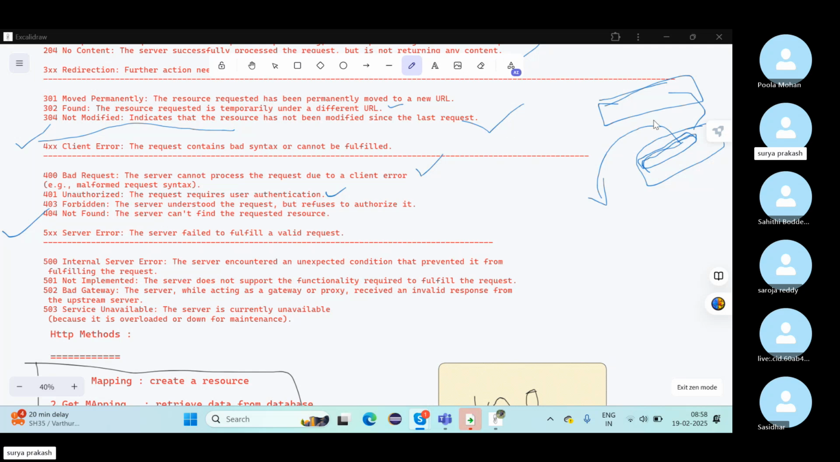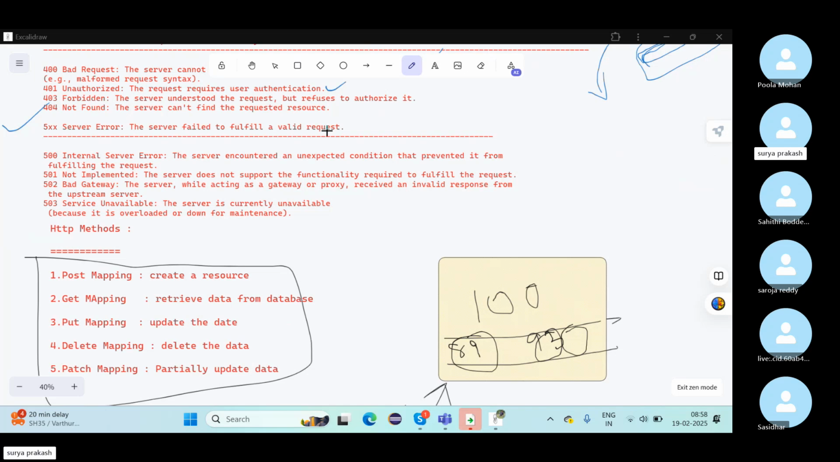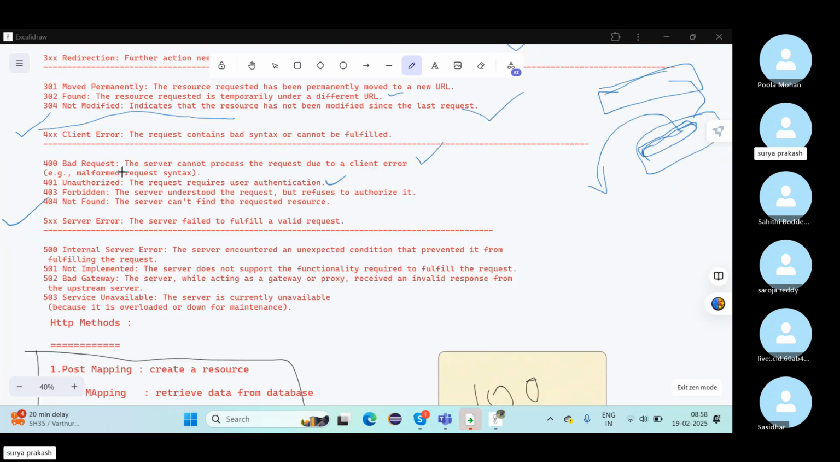That is the 404 error. Next, 500: the server failed to fulfill a valid request. So 400 means client error, 500 means server error. Okay, see, 500 Internal Server Error means the server encountered an unexpected condition that prevented it from fulfilling the request.